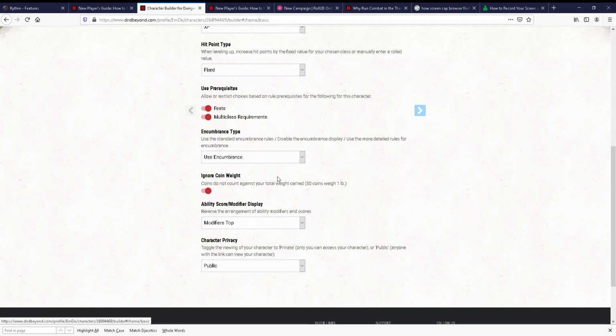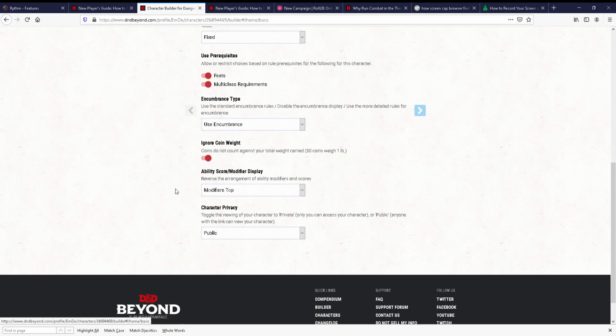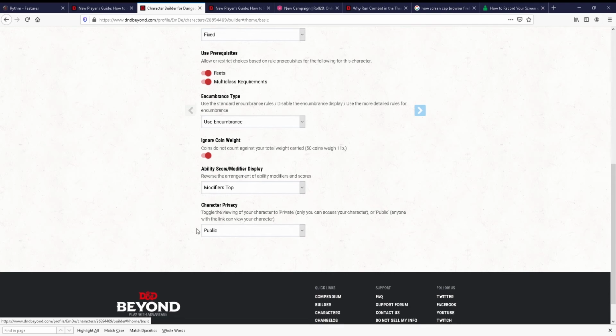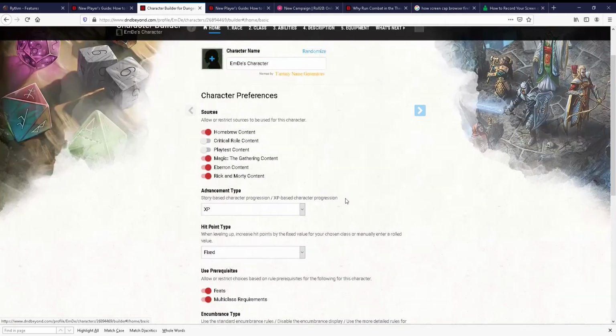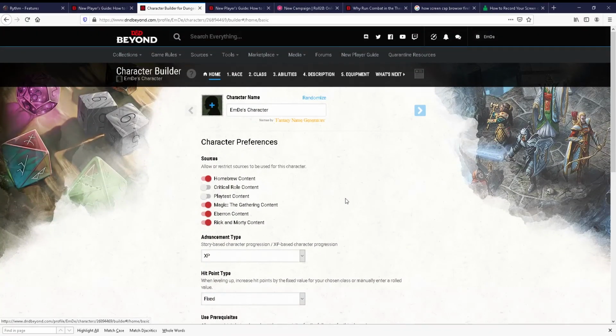We can turn this off. Leave it. It's no big deal. We probably won't even run into that issue. Actually, I don't trust you guys, maybe. But anyway, ability score modifier, that's fine. Public, leave all that. Cool. And we go here to go to the next step.